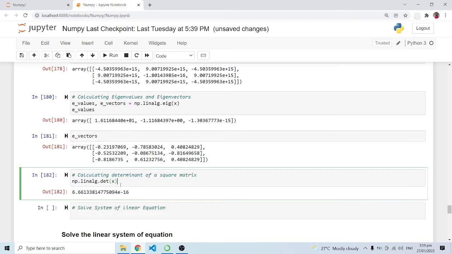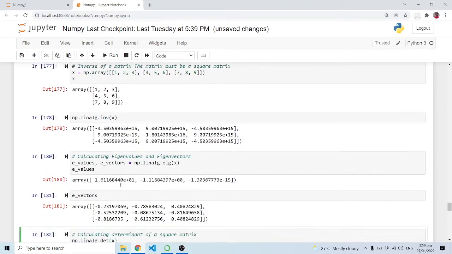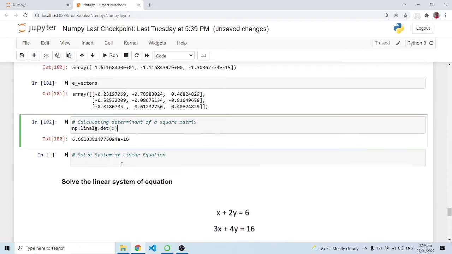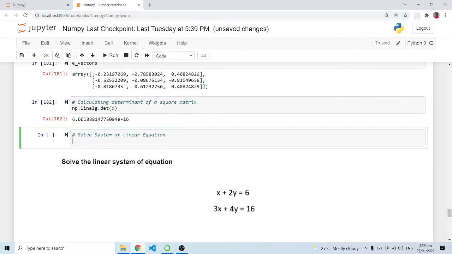Now the determinant, if it is a 2x2 matrix, it is a little bit simple working with a 2x2 matrix, but in a 3x3 matrix, it involves a lot of calculations. So you can have the determinant just by using this NumPy method over here. Now you can also solve some linear equations.